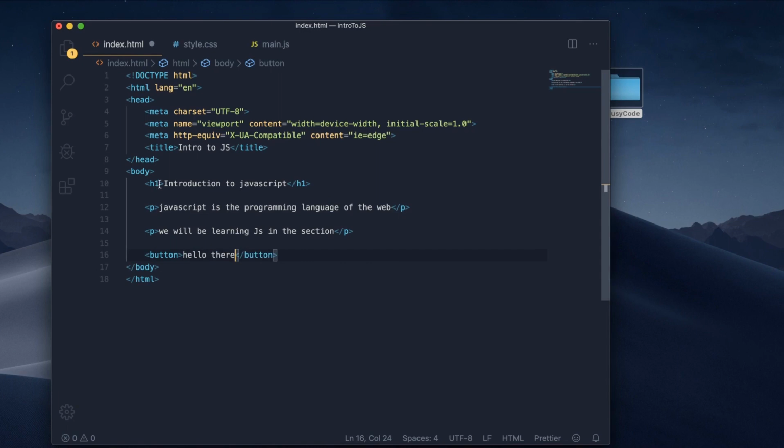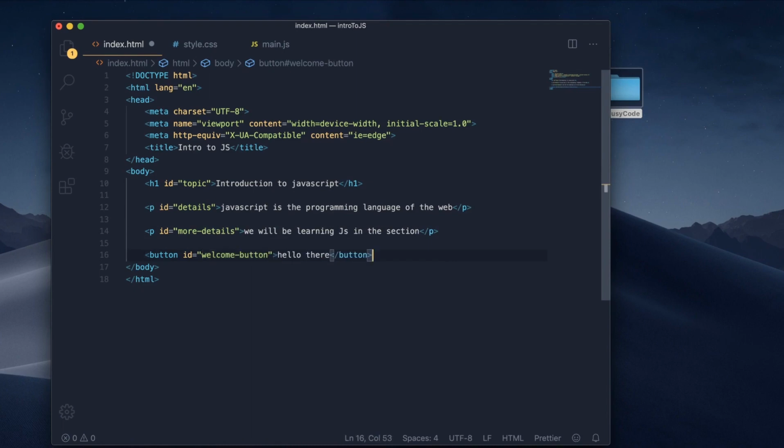Okay, let's give these some identifiers. I want to give this an ID of topic. I want to give this an ID of details. This is just an ID, so you can give them whatever you feel comfortable with, but just so that we have uniformity, you can also name them just like I'm naming them. And then finally, I want to give this an ID of welcome button. All right, so let's save it.